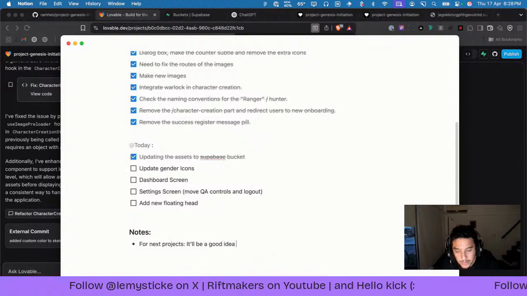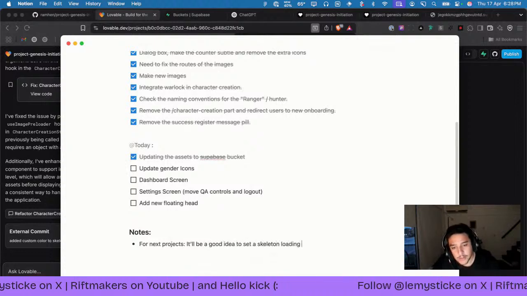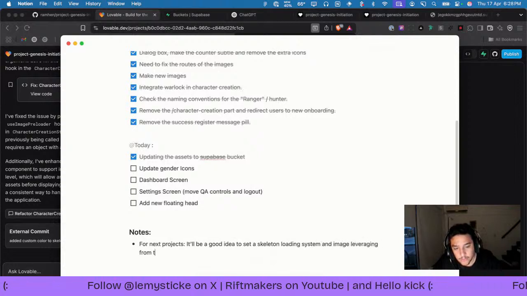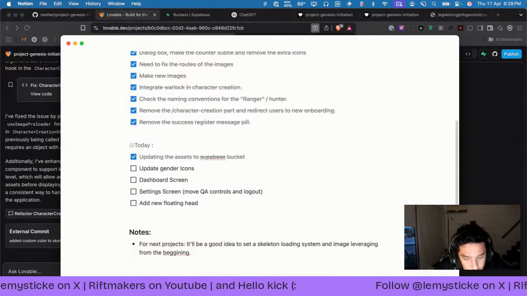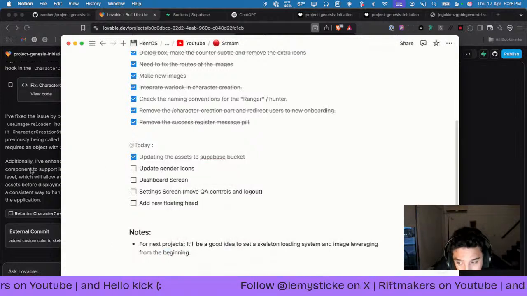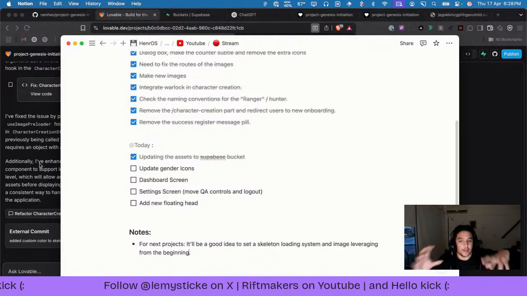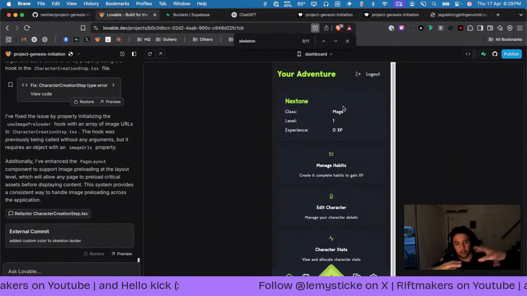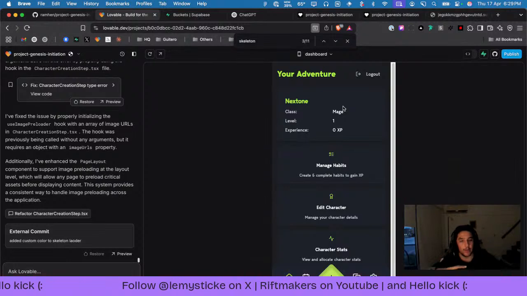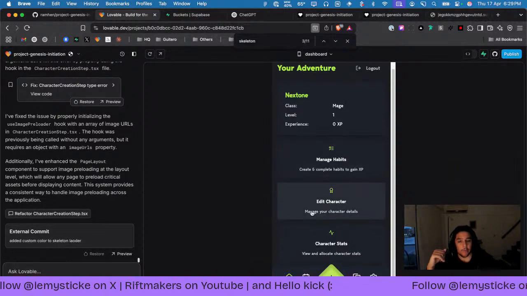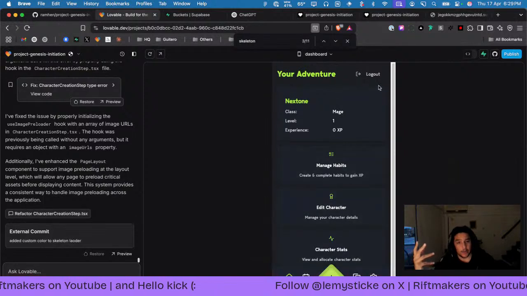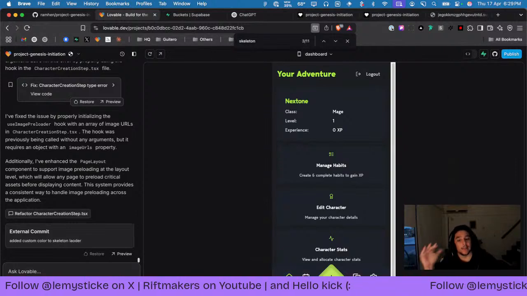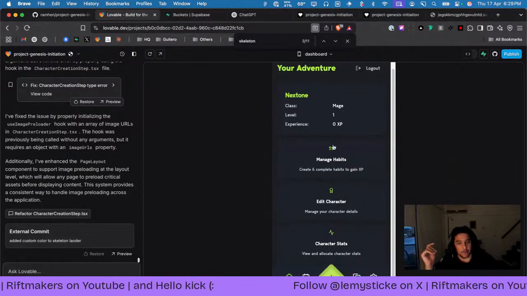It'll be a good idea to set a skeleton loading system from the beginning, and image leveraging from the beginning, right? Because I think I had luck this time because I don't have many pages, many features, many components yet. But if I did this, like switching my image usage from a bucket instead of locally, at a later stage of the project, I would need the AI code editor to go through all the pages that I had in order to change those assets. So at least we did it in a good time in the development of the project, I believe.